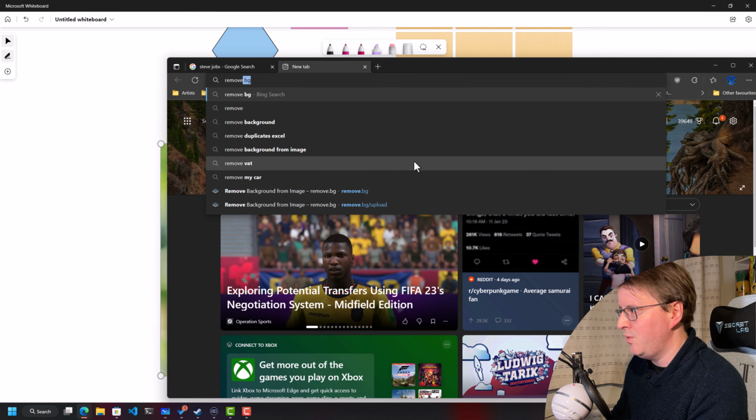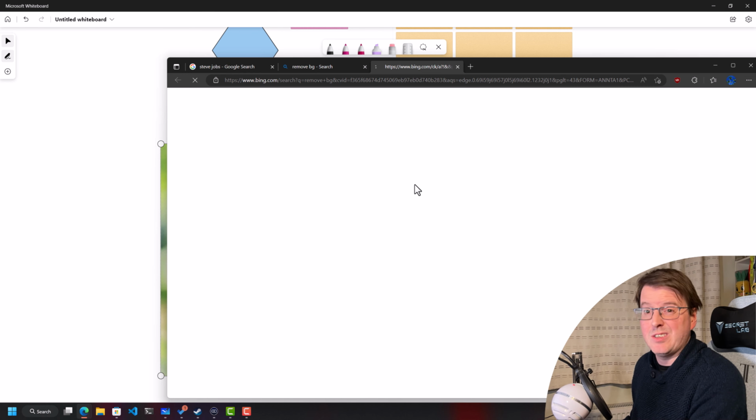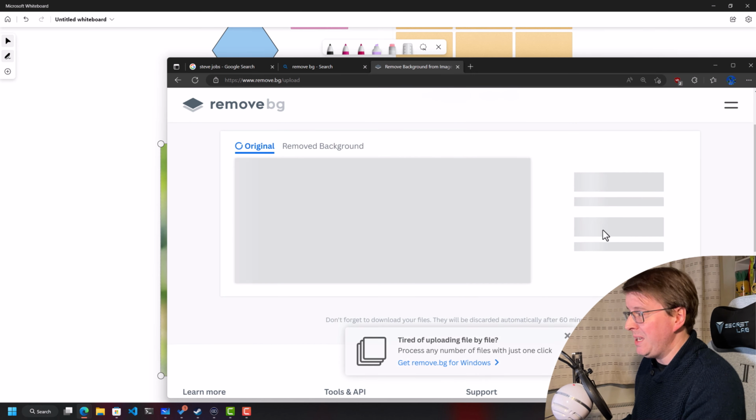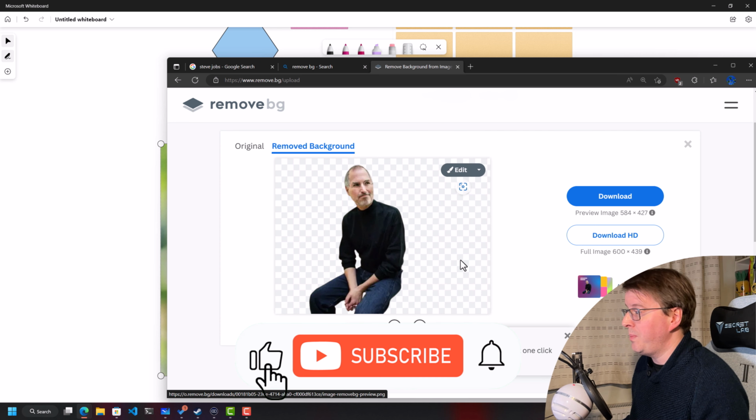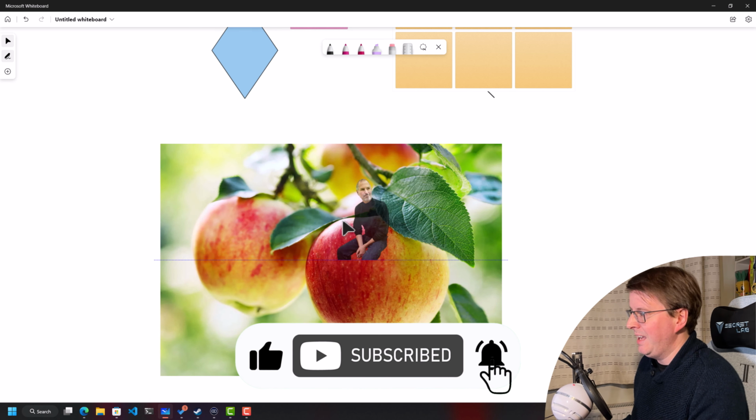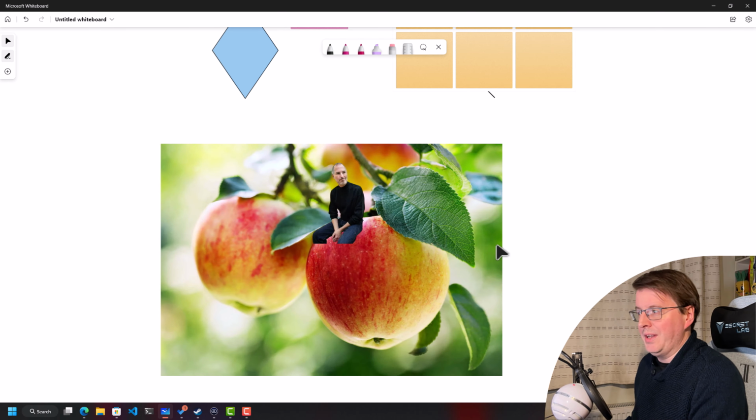Let's go to remove BG, a website I use quite a bit. Control V, paste that thing in there, removing the background. There's Steve Jobs, right click on that, copy the image, come back in here, paste it there, and we've got Steve Jobs sitting on an apple.